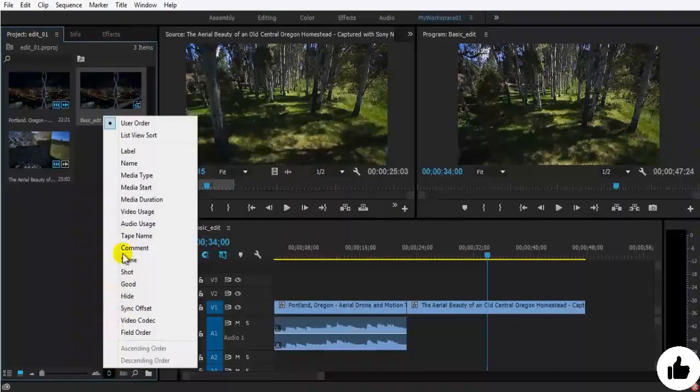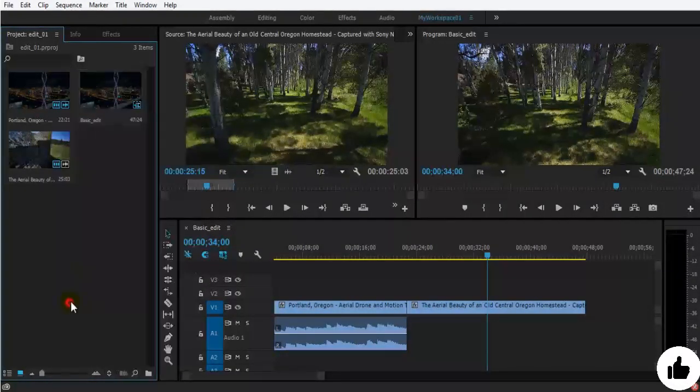And this is sort icons. This is how you want your icons to be arranged according to the media type, label, name, video codec, field order, use, list view, sort. So yeah, this looks fine. Automate to sequence. This is basically when you want an entire video footage put into your sequence, it would break it into a sequence.